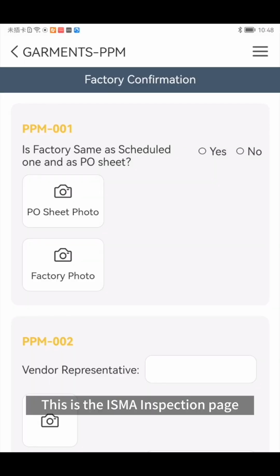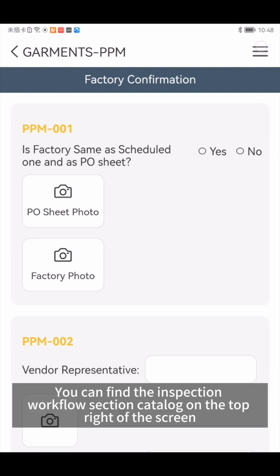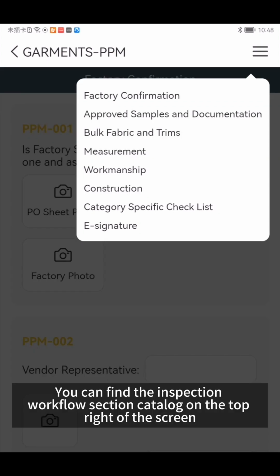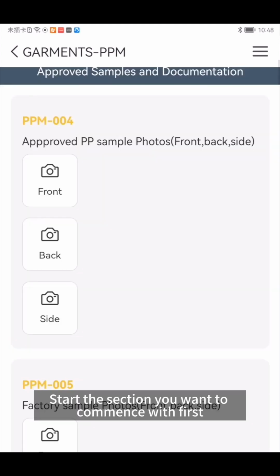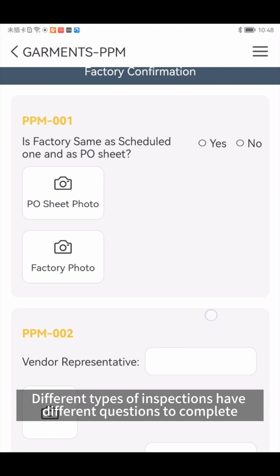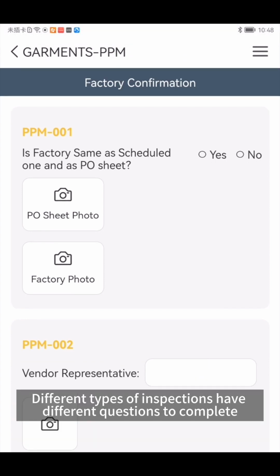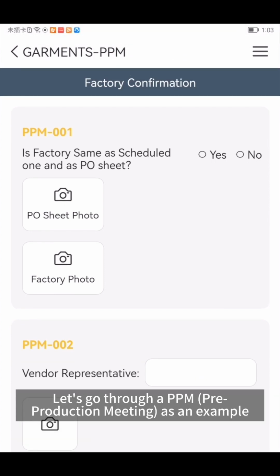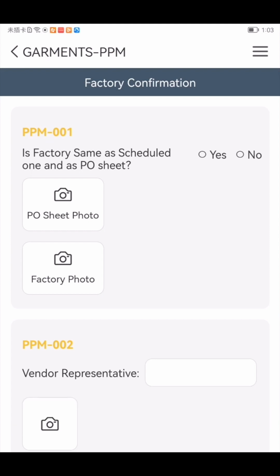This is the ISMA inspection page. You can find the Inspection Workflow section catalog on the top right of the screen. Start the selection you want to commence with first. Different types of inspections have different questions to complete. Let's go through a PPM, pre-production meeting, as an example.